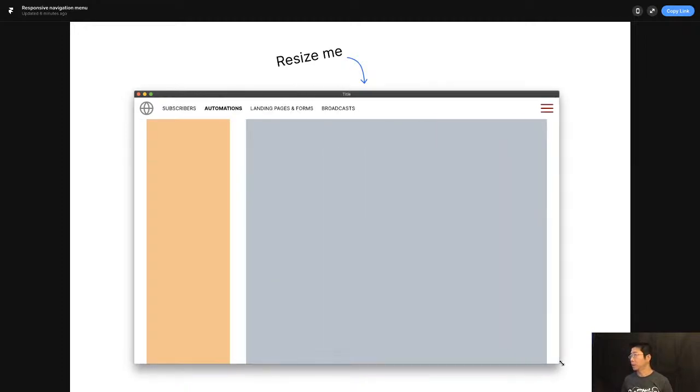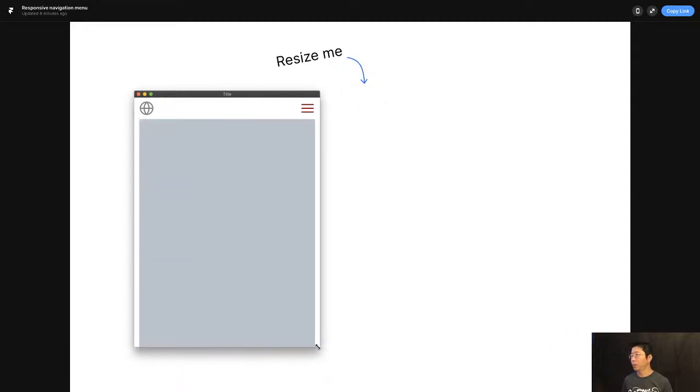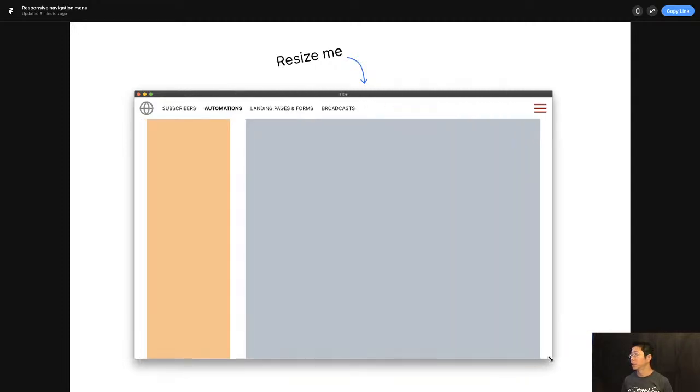Again, let's resize it, and we see two panels over there, but in mobile view there's going to be only one panel. So how are we gonna do it? Just take a second to think about it.